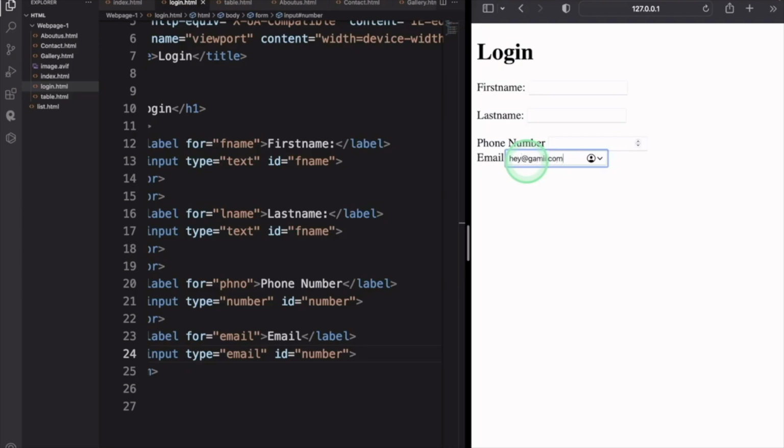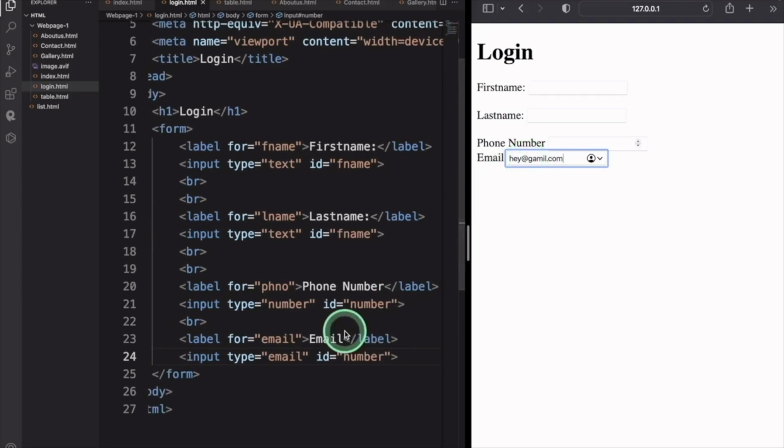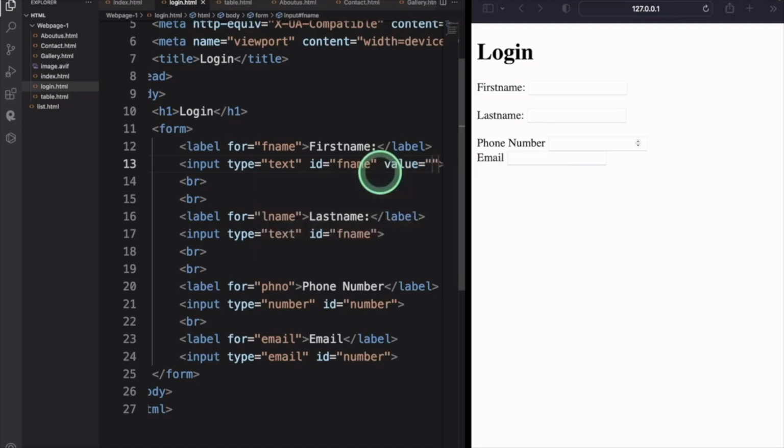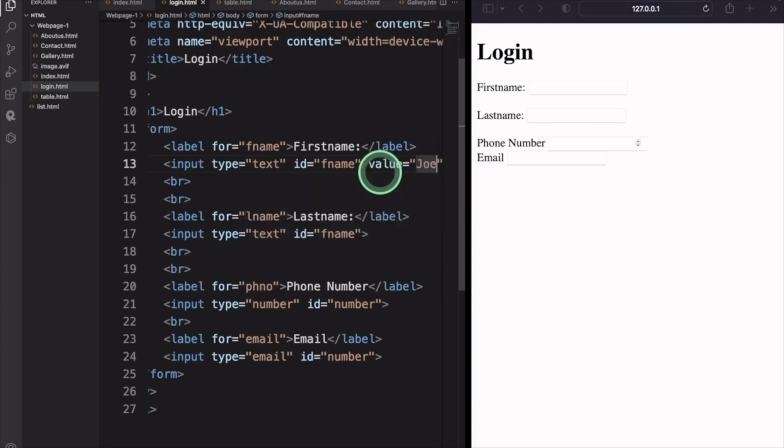a@gmail.com, etc. Let's say you want the user to have something over here, like the user gets a very vague idea about what to fill. So that also is possible by putting value equals Joe, as you have seen in most web pages. So here you can see that you have Joe over here. Once the user clicks on this, he can delete that and type his own things.